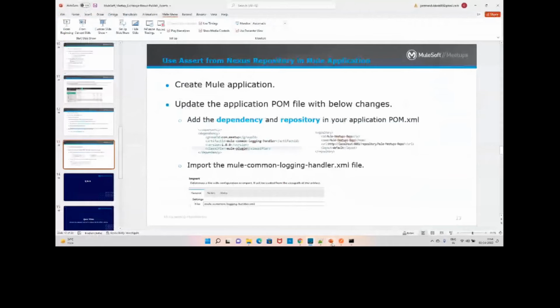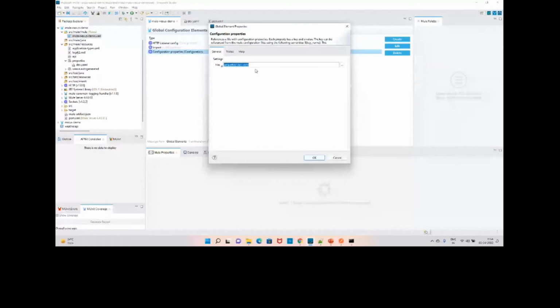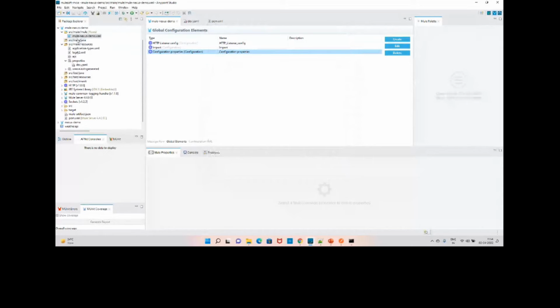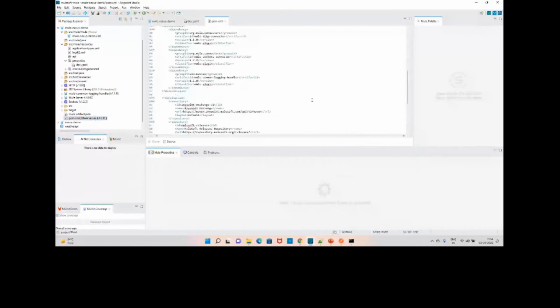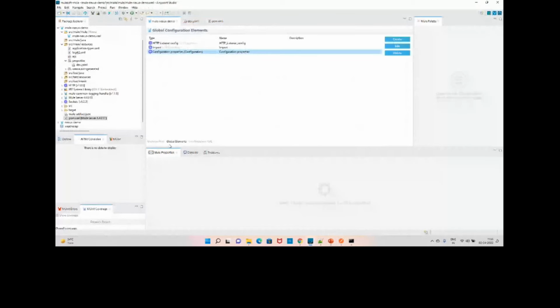Now we have to import it in a similar way. We imported this XML because we have to call this flow. And then we have the property that we have defined. Here we are not putting in the default configurations, right? Because we are calling directly, so no need of this. Once we have done this, I believe we have done these changes. Now let's run our application and see how our logging will look.